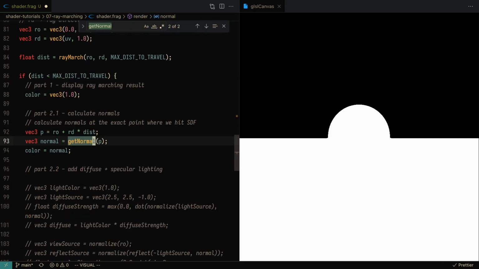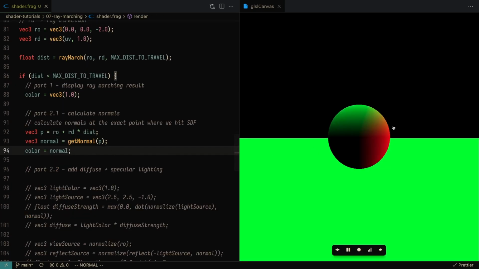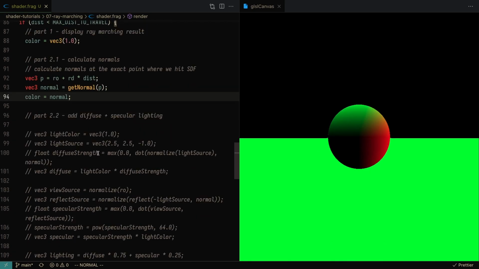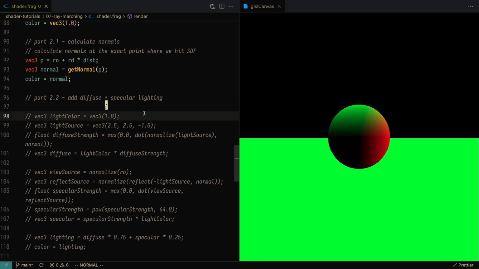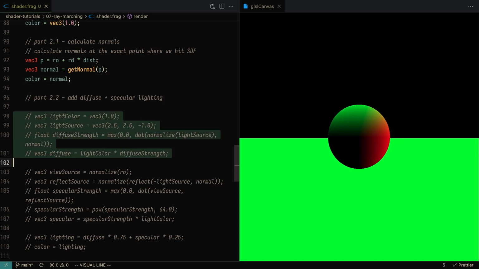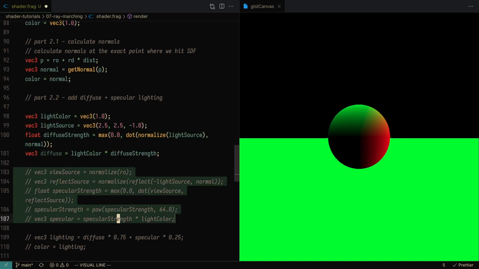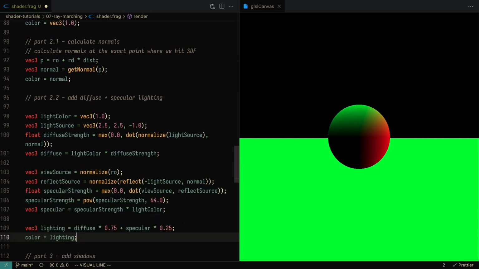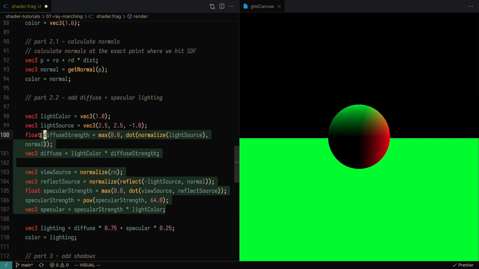So let's go back here. If I were to save that, then you'll see that we get our normals like this. And of course, once we have our normals, then it's pretty easy to add lighting. So we can add diffuse and specular lighting. This is something that hopefully you guys are already familiar with, but if not, I have made a video on this before, so you can check it out.